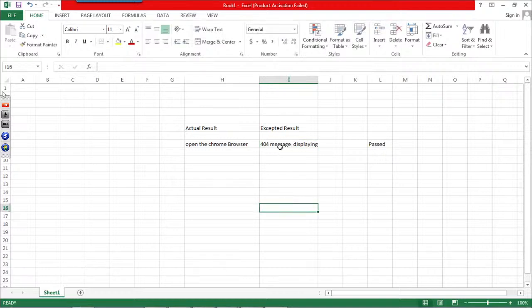So 404, this is not expected, right? What I'm expecting here is the Chrome browser, but I'm getting a 404 message displayed. So your test case is failed. So like this, you need to write the test cases and the test scenarios.